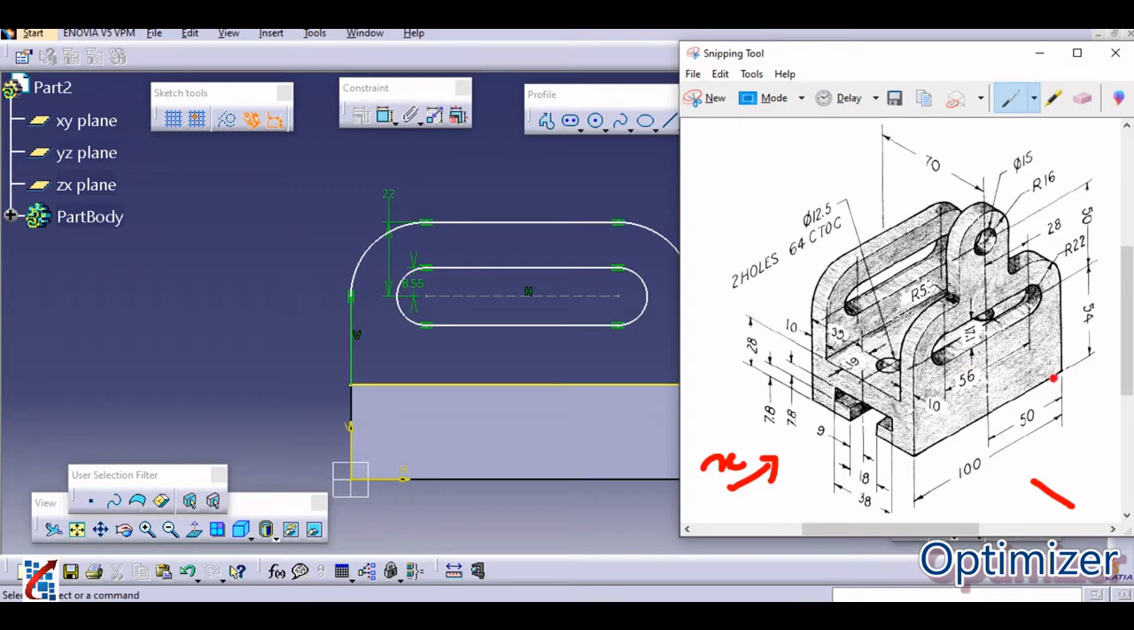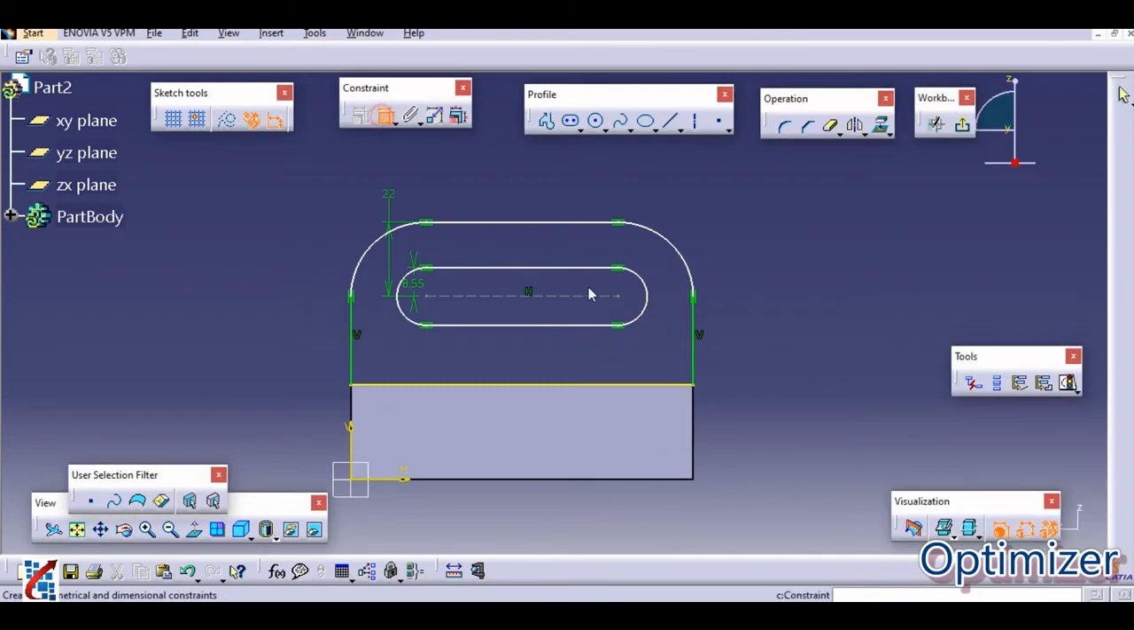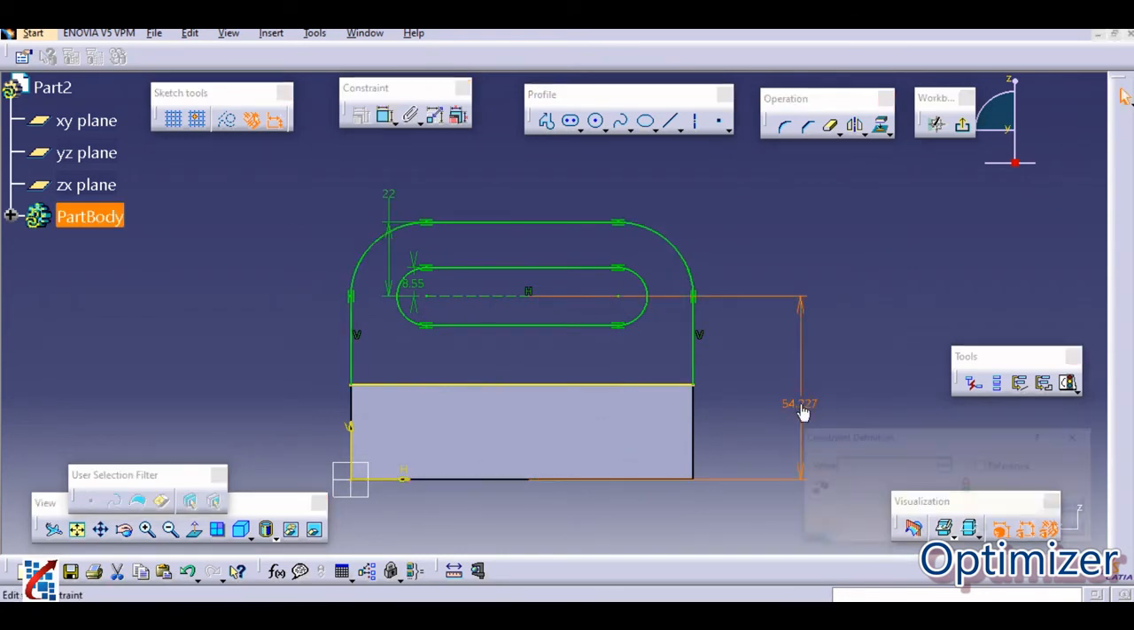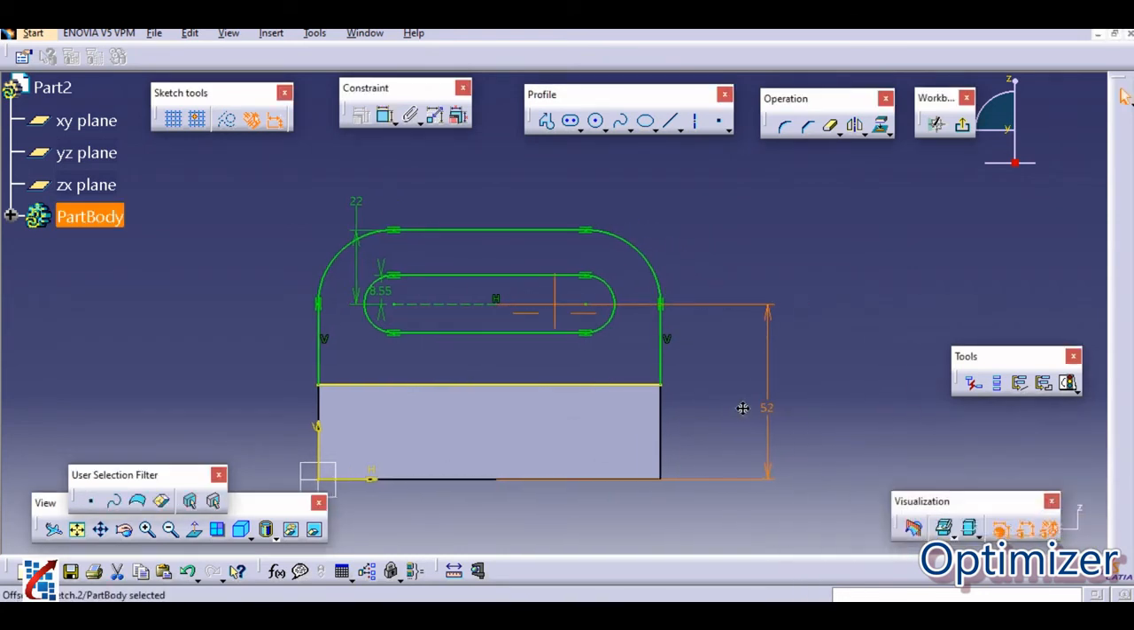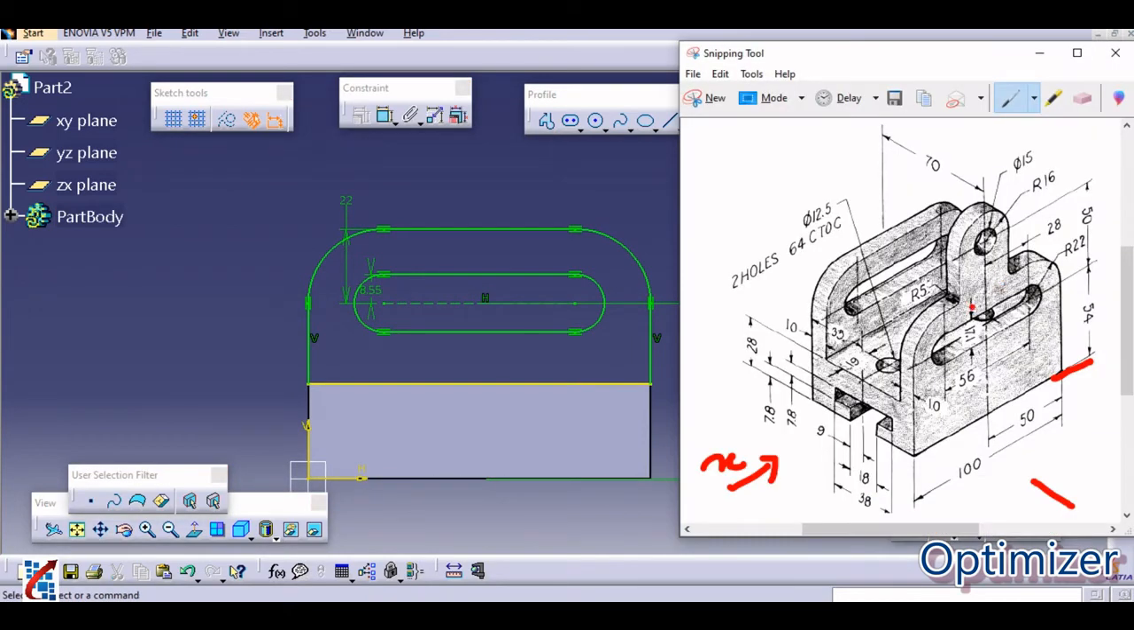Now the distance, if you just see from this bottom, it is 54. From that bottom it is 54. Okay, so just go here and just give dimension. From this center line it is around 52, so just enter 52.